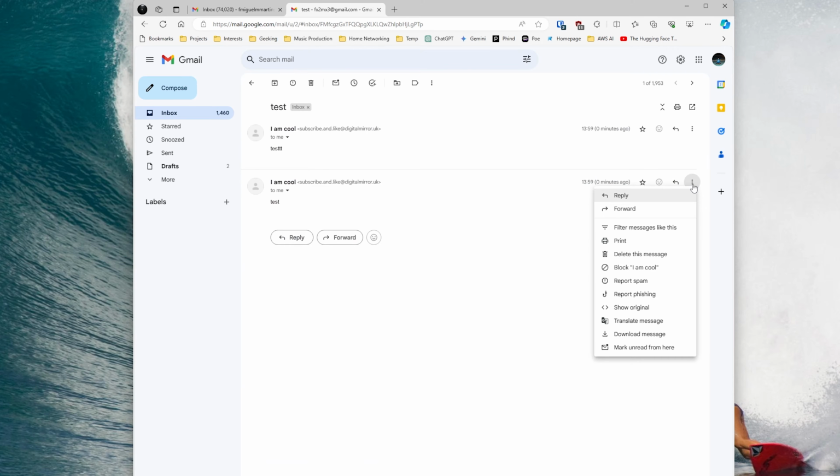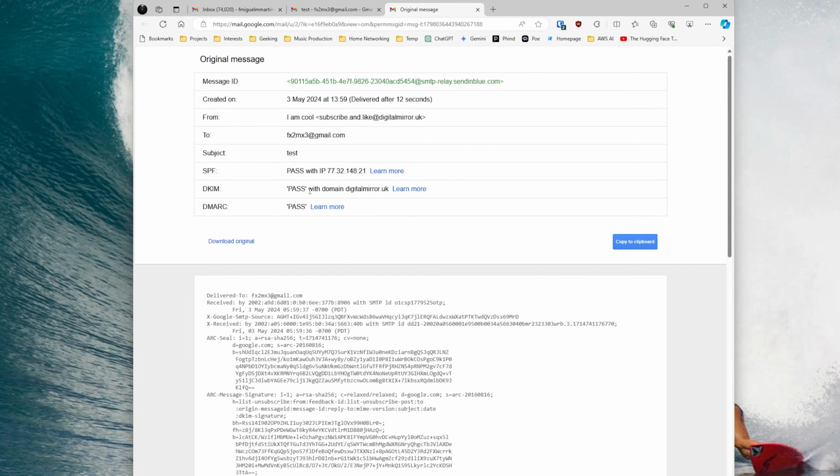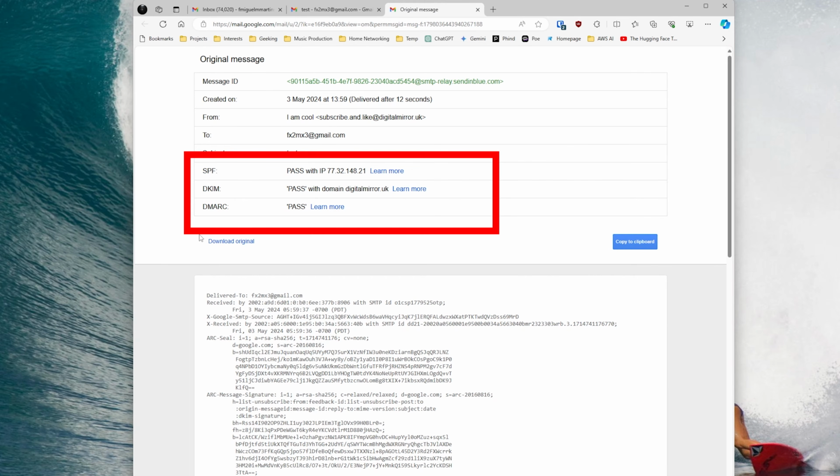To check if the email passed Google spam filters, click on the 3 dots and on Show Original. As you can see, the SPF, DKIM, and the DMARC are all passed. That's because the SMTP server we used is legit and complies to the latest mailing requirements and regulations.